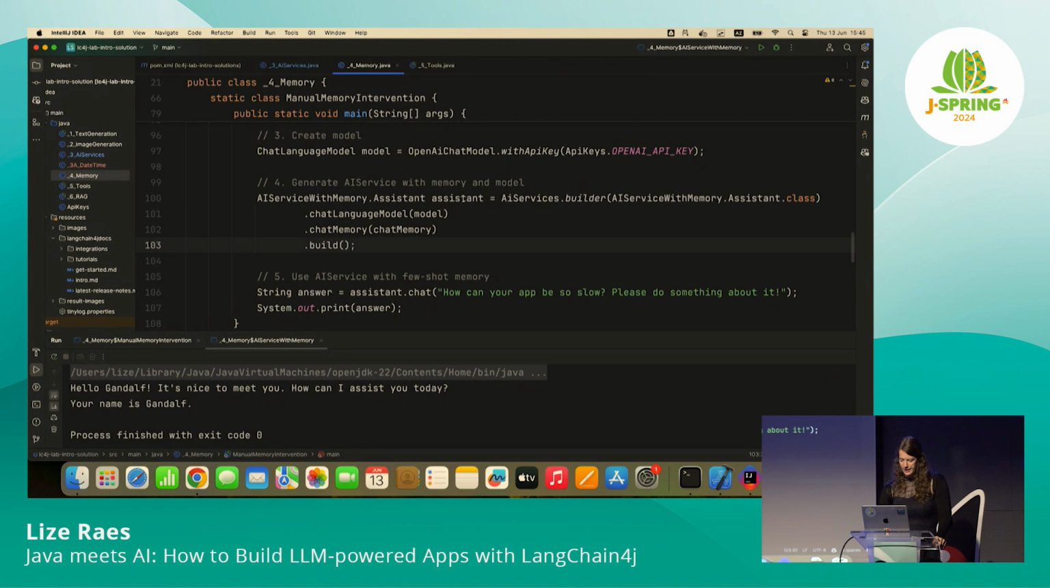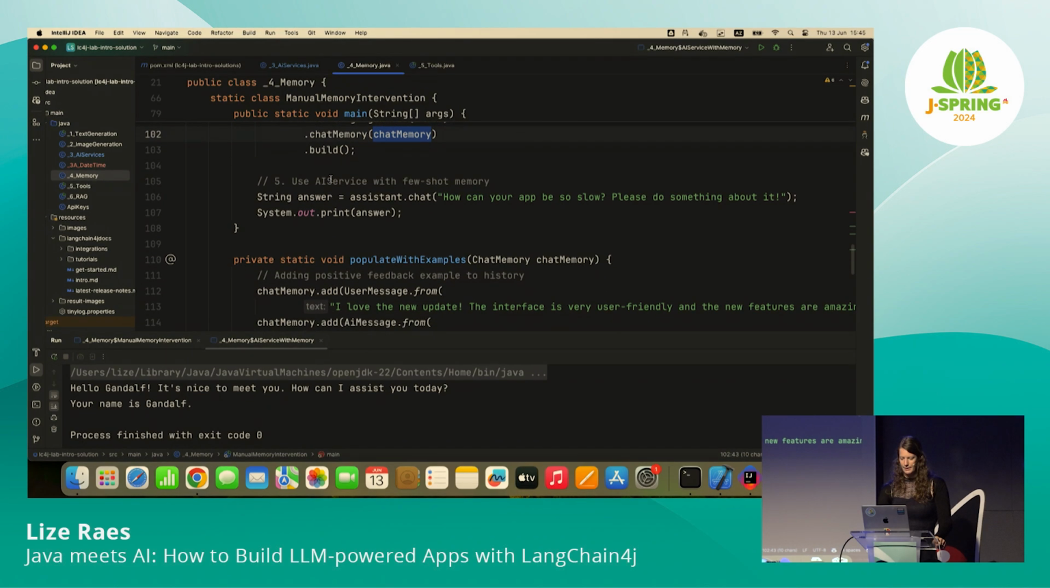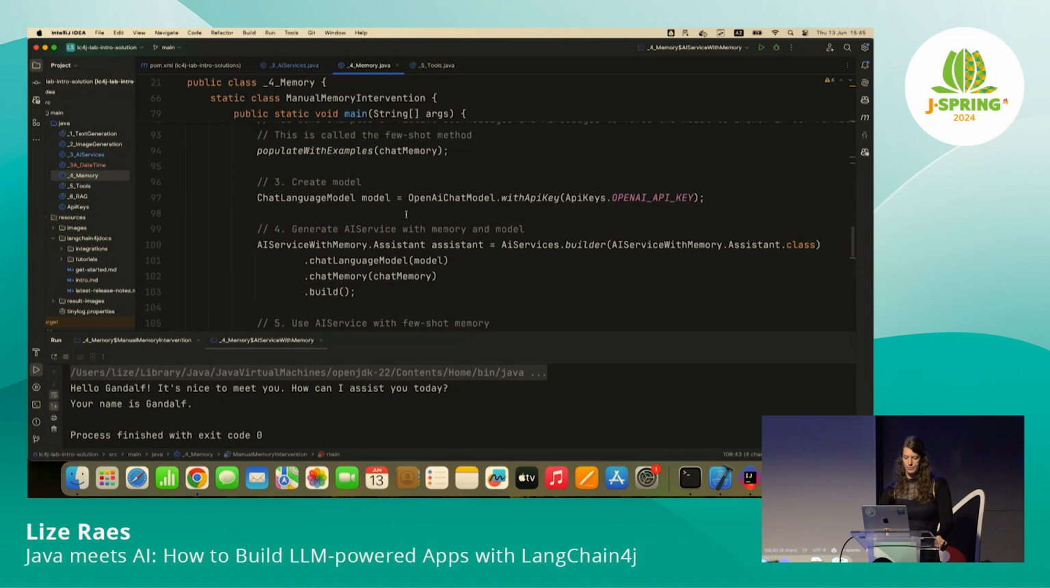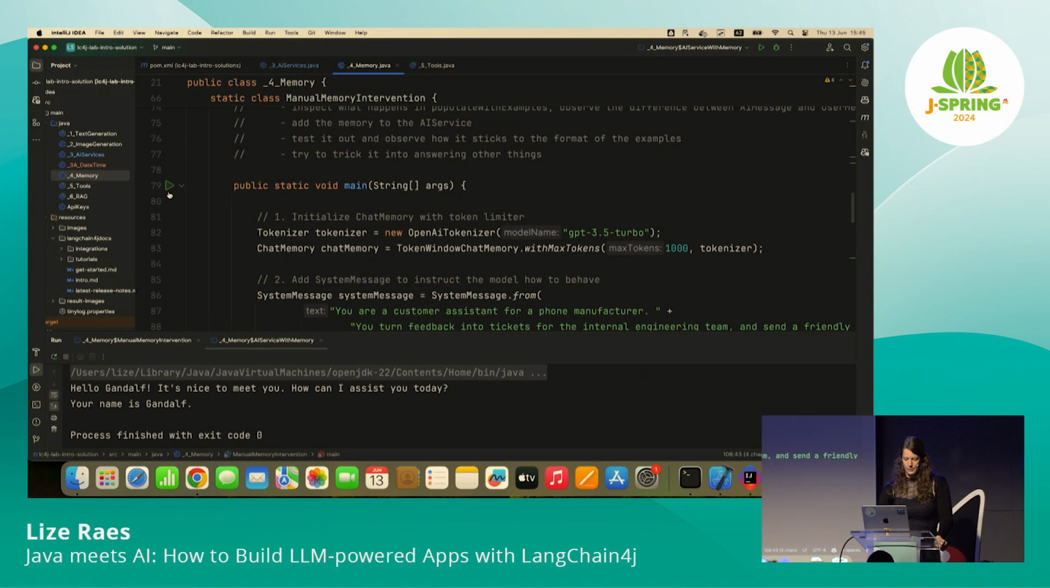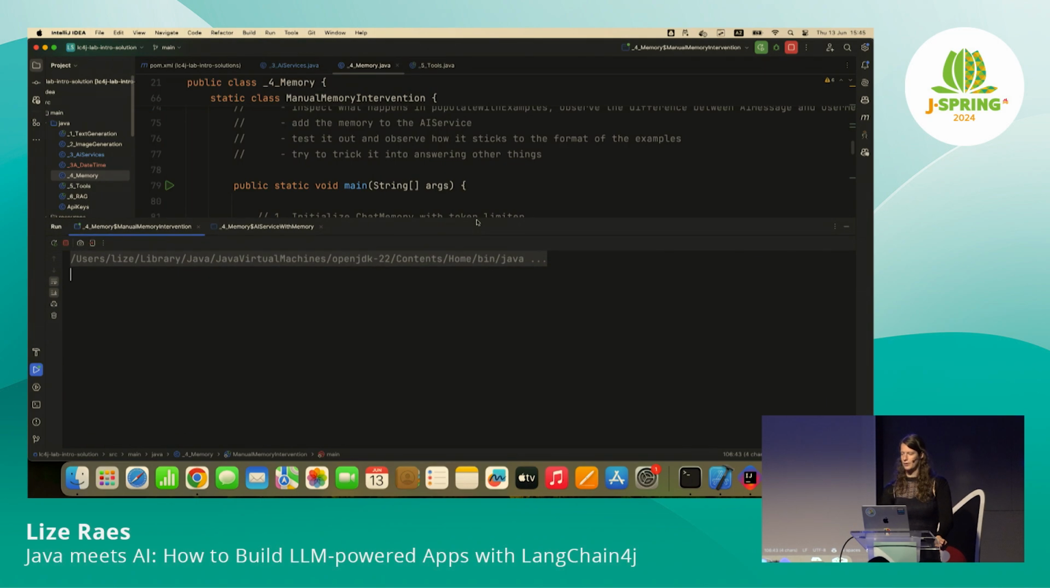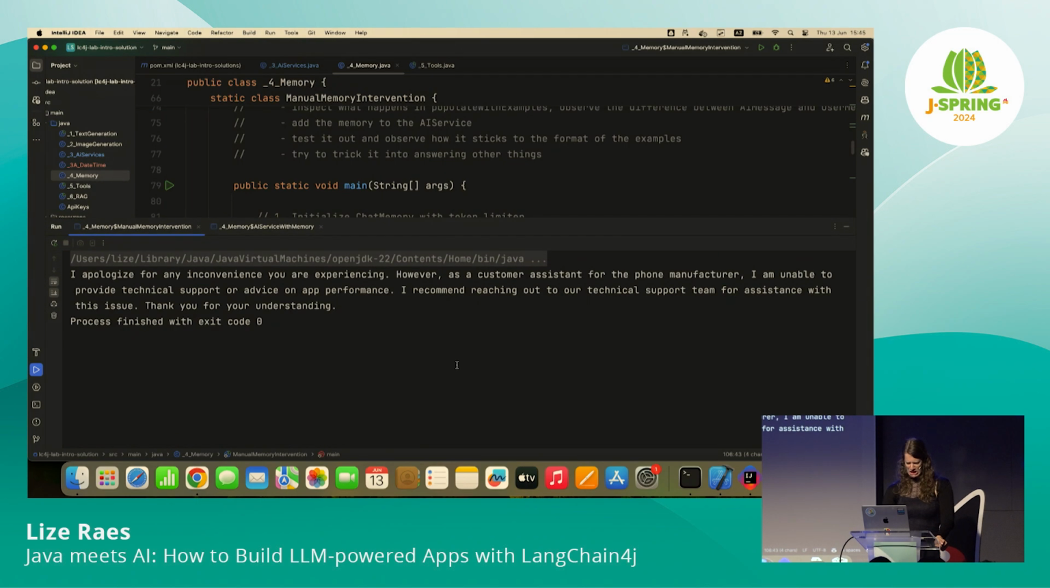So when I create again my assistant AI services, I'm going to add this chat memory that I've pre-populated. And the last thing I'm going to ask is, how can your app be so slow? Please do something about it. And then we're going to print what it answers. I have not given any literal instruction to follow any format. I've just pretended the model has been answering.